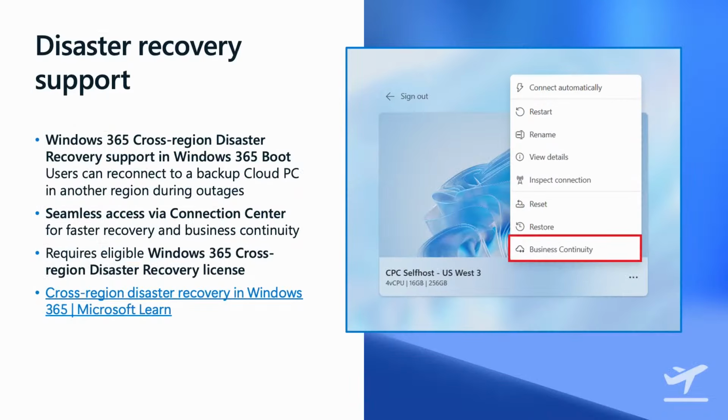Speaking of backup methods, we have support for cross-region disaster recovery for Boot. Users can reconnect to a backup Cloud PC in another region during outages if they choose to purchase the cross-region disaster recovery license. If you'd like to learn more, you can go to the cross-region disaster recovery page on microsoftlearn.com to learn more about that feature.